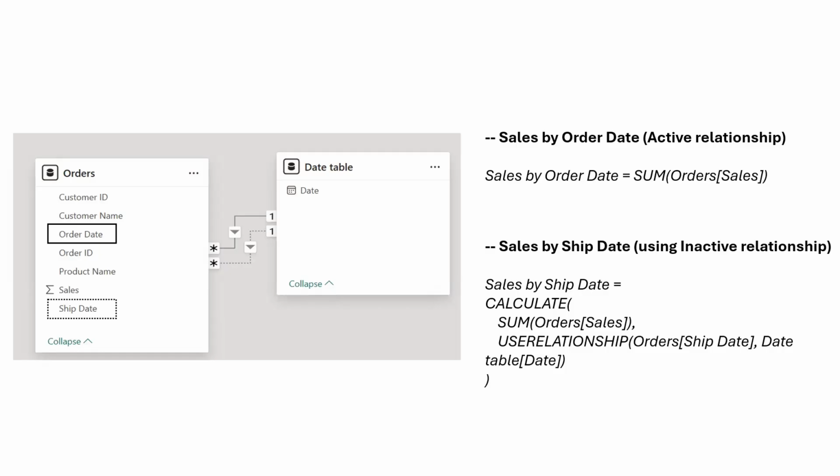Let us understand the use of inactive relationship with this example. Here we have two tables, orders and date table. In orders table, we have order date as well as ship date. Now, for most of your calculations, you would want to make relationship with date table using the order date column. But let's say you also need to do some calculation with the relationship with the ship date. Now, for only few calculations, if you need it, you can make inactive relationship with ship date.